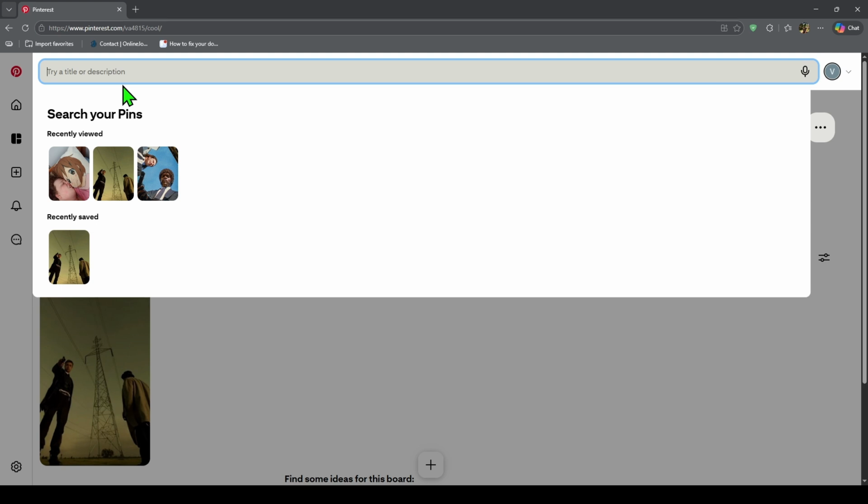If you are using Pinterest in a web browser, another helpful option is to check your browser history. Open your browser history and search for Pinterest. This can help you find pins, boards, or profiles you recently visited.